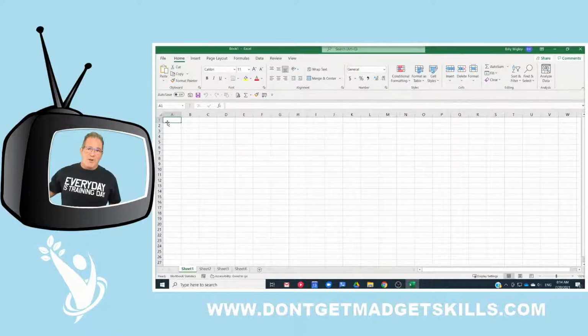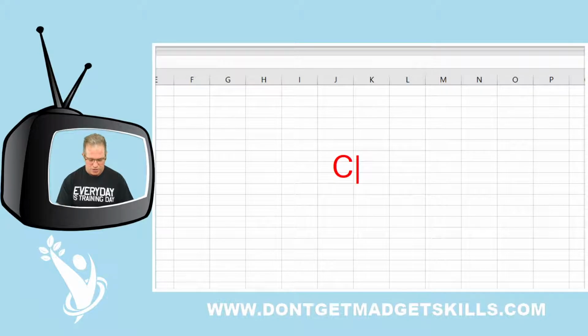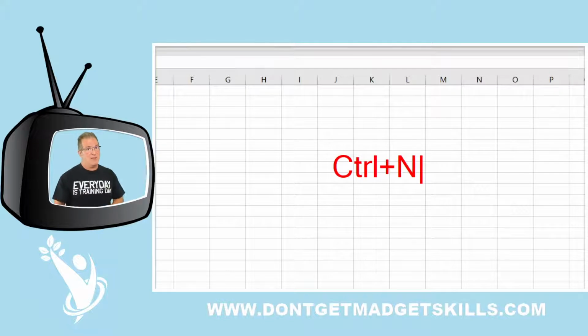All right, here we are in Excel. So what we're going to do is learn about opening up a brand new workbook. So I'm going to use a shortcut right now that is Control T. Control plus the letter T. Whoops, excuse me. Control plus the letter N. Control T is to insert a table. That's an important one too. Control N for a new workbook.